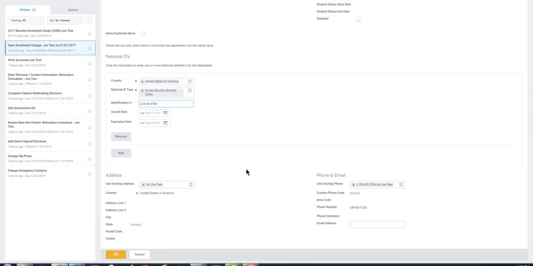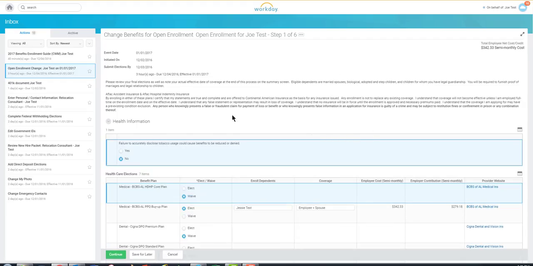The next thing I'm going to do is come down to the bottom and make sure that there's nothing else down here that I need to enter. If I click OK and I've missed a field, Workday is going to tell me by giving me an error up in the top right side. Since it didn't, I can see now that Jessie Test, my spouse, has been added.